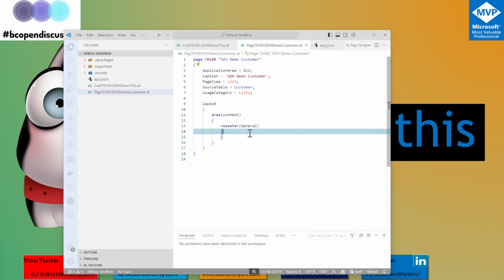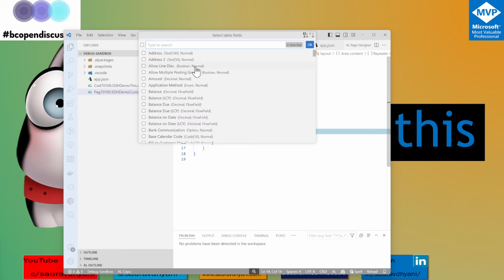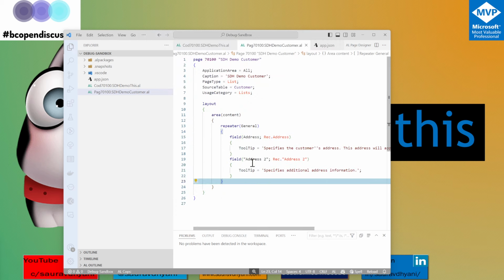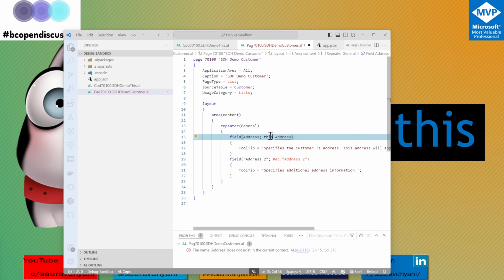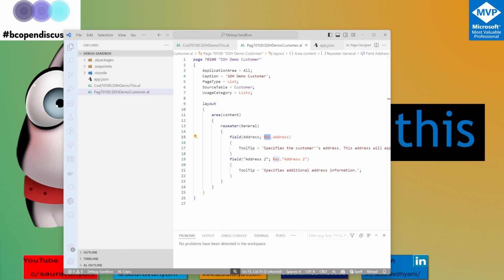Now what happens if I would like to add a field? Let's use the AL extension and then we'll see whether it is possible or not. I just added address and address 2. Currently it's passing to rec. Can I do it with this? I don't know, but let's see. No. The reason is that this is referring to the current object, not the current object's source table. So you need to understand the context of it. It will still be rec because it is coming from the record, which is the table where it is.